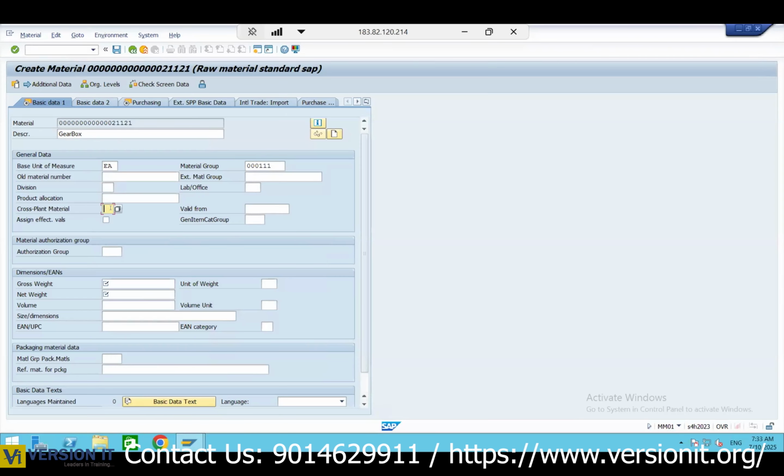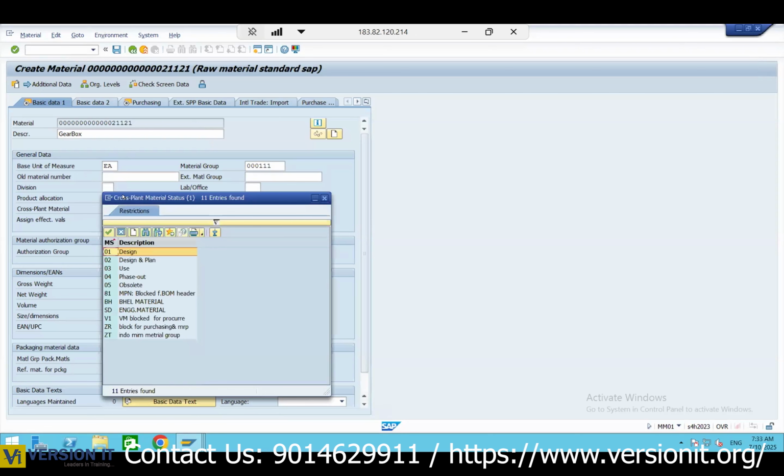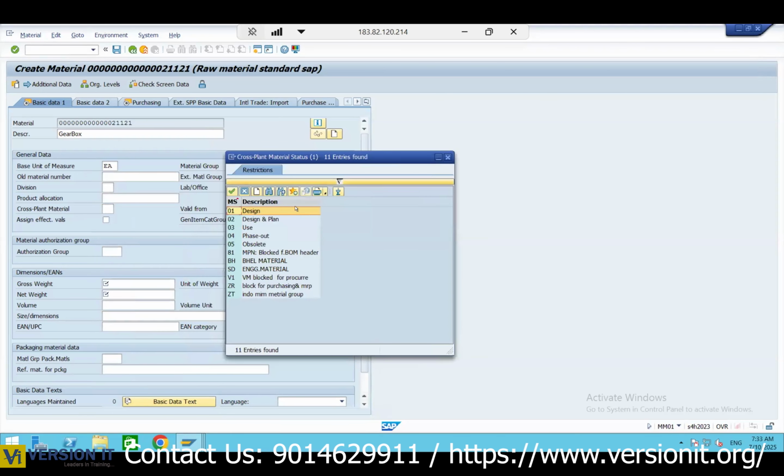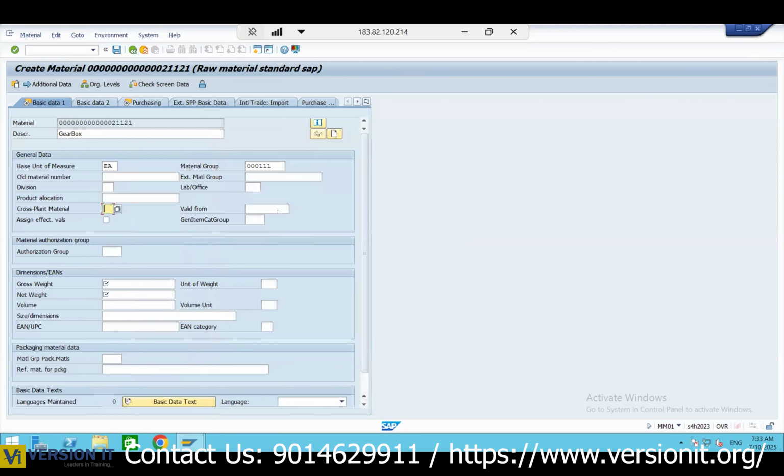And cross plant material status. To block the material, we have different status. So we can do the blocking and all. Whether it's design and plan, phase out or obsolete and all, we have different statuses. Okay, we can block them. But for our materials, don't maintain this. If you use any of these cross plant material status, the system will not allow you to create the purchase order or further transactions. It will block actually. Okay, don't maintain.